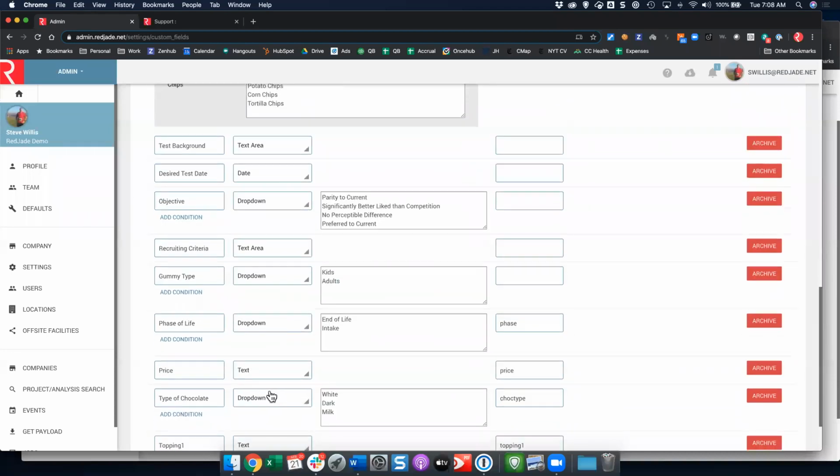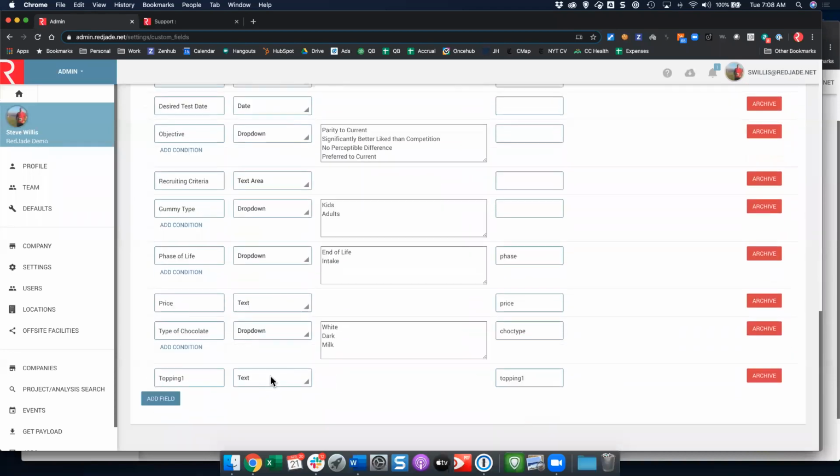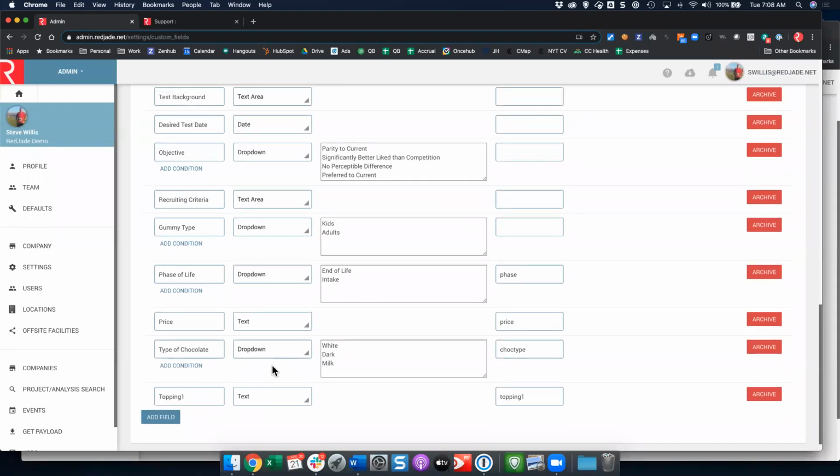Below that, I have test request information that is customizable and is set for me, right? So I have test background is a text area. Desired test date is a date type of field. Objective is a drop-down menu, right? Recruiting criteria, so on and so forth. You guys can read this just as easily as I can. But the idea here is that you're customizing that field so that it automatically shows up when the developer, when the R&D person goes to fill out the test request form.